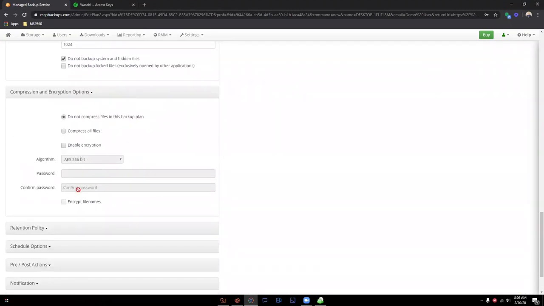We do offer compression and encryption for all of our backups. Compressing will reduce data held in the cloud by 20 to 40%. And we do offer three different levels of encryption. Something to note, if you do enable encryption and specify a password here, you do need that password saved locally somewhere. This is non-accessible. Once you save this backup plan, you will not be able to see what your encryption password is.